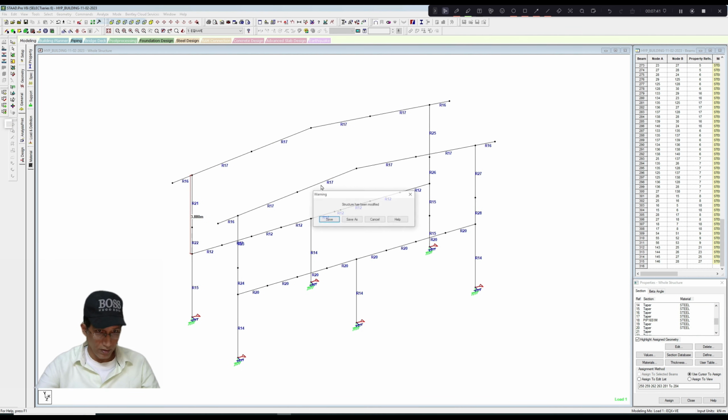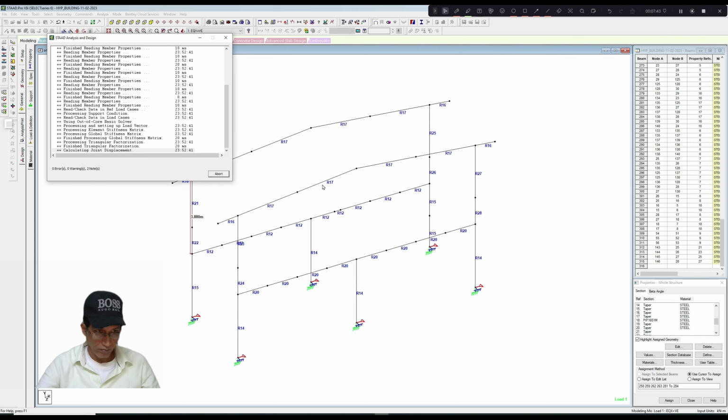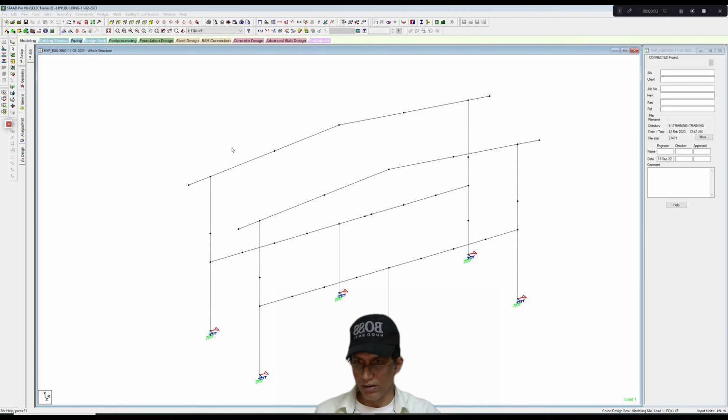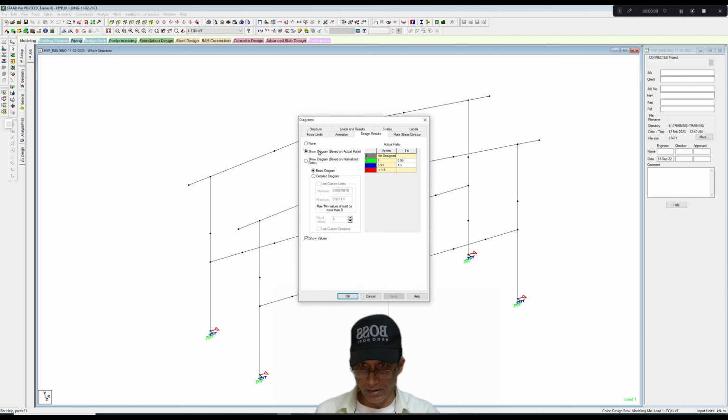Run analysis. Done. Right click, level, design result, show diagram. Okay.